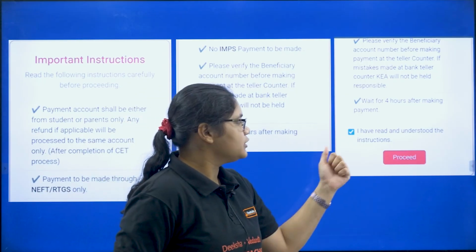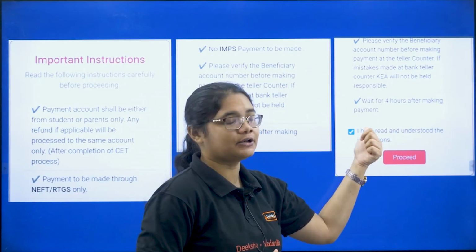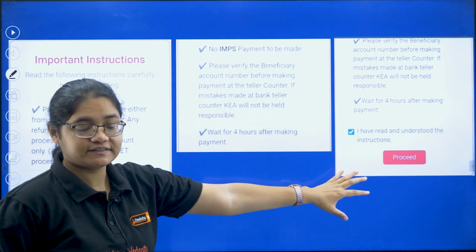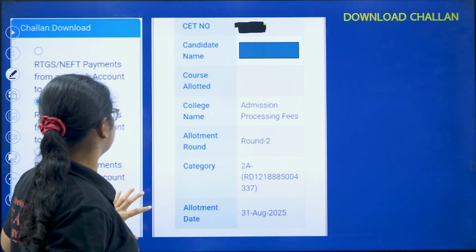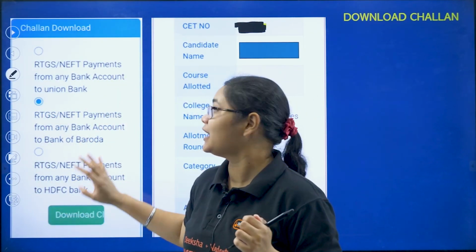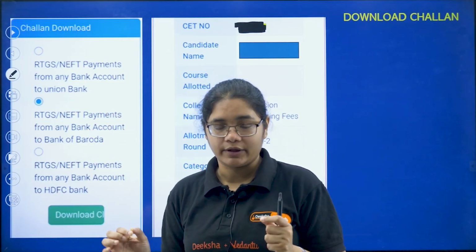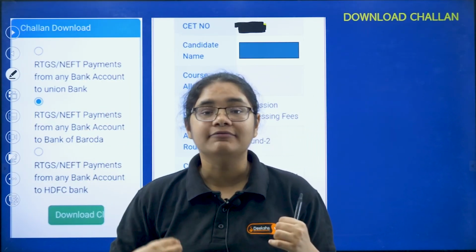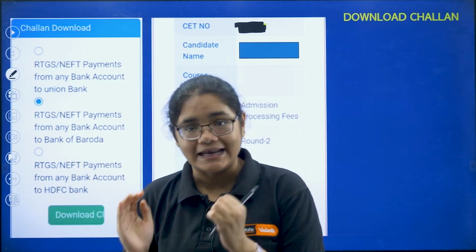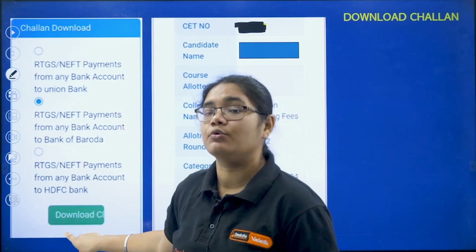Once that is done, you have read all the instructions, so just check this box saying that you have read all the instructions and understood them, and go for the proceed button. Once you click on the proceed button, you will be directed to this page where you can actually download the challan. There are 3 banks for downloading the challan: Union Bank, Bank of Baroda and HDFC Bank. Now you don't have to have an account in any of these banks to make the payment. You can select any bank which is nearby to your location. You can select this and then click on the download challan button.